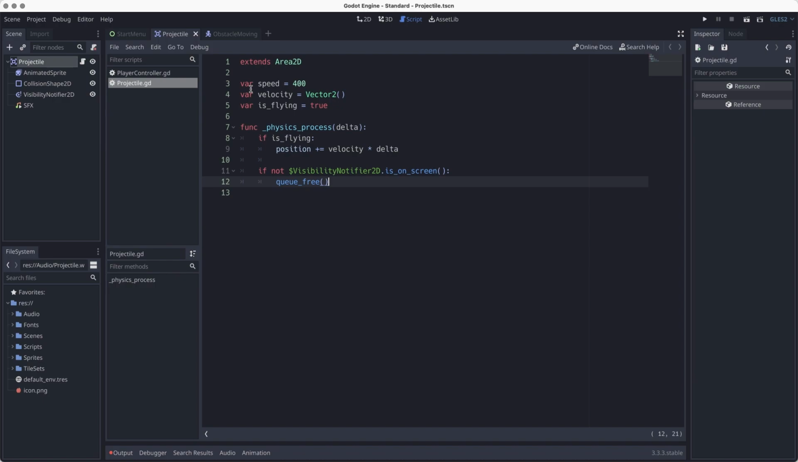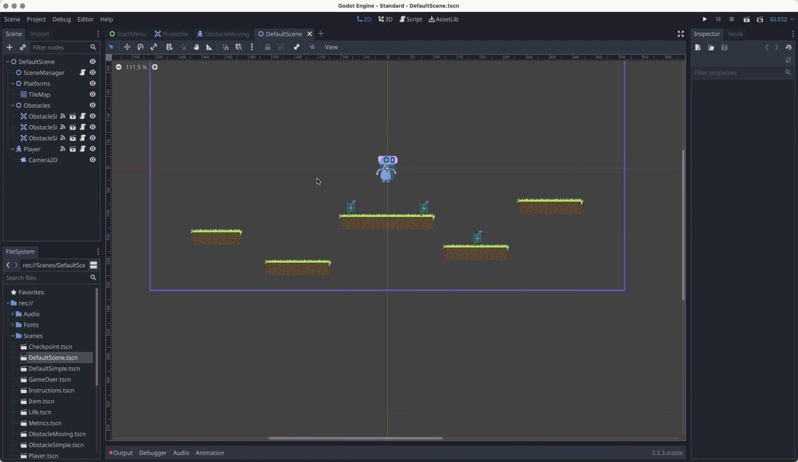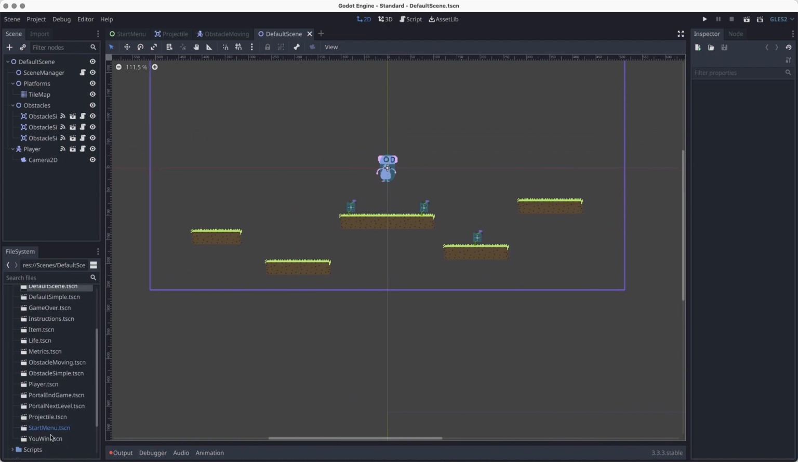Then later we'll come back here to finish the rest of the functionality of the projectile. So the first thing I want to do is actually open a scene that has my player in it. So I'm going to go to scenes and go to default scene. And let's go back to the scene node. And there's no enemies in here. Let's see if I have a scene that already has enemies in it.